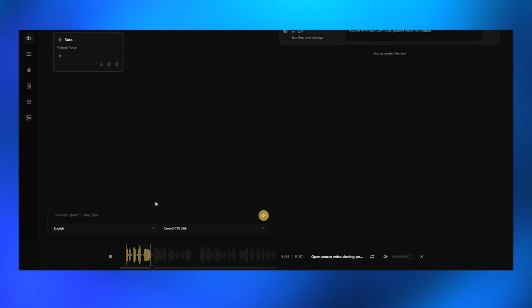Open source voice cloning powered by Qwen 3 TTS. Create natural sounding speech from text with near perfect voice replication.